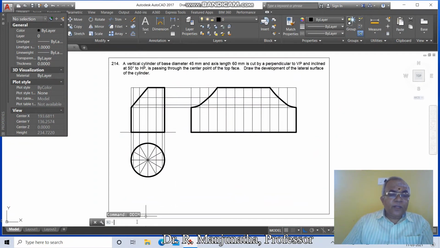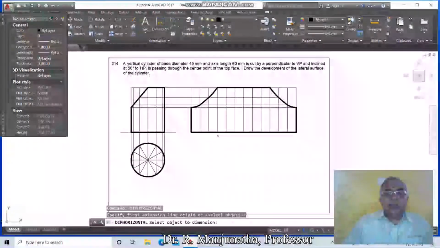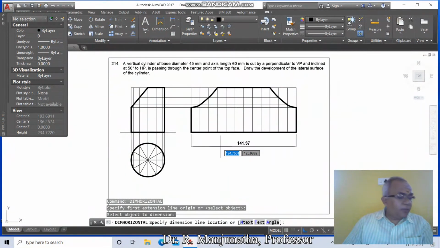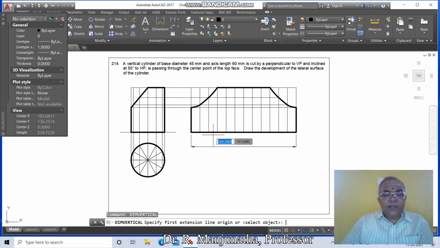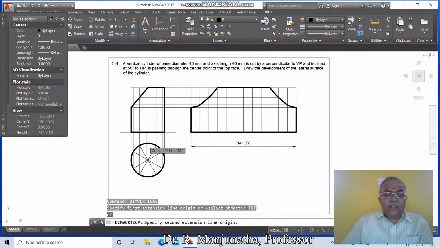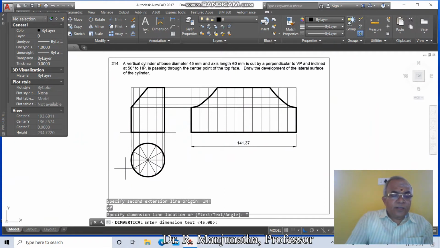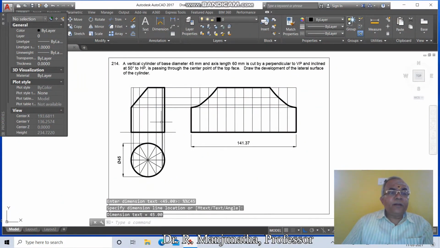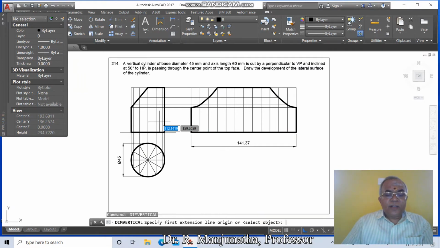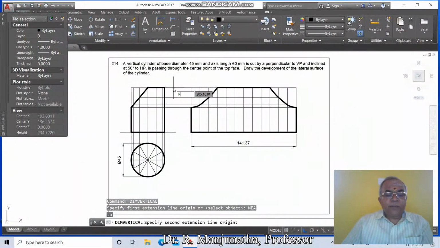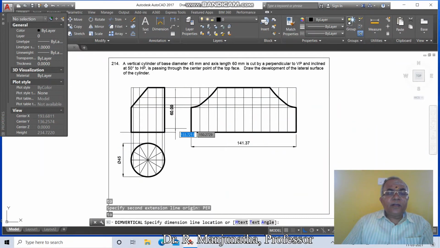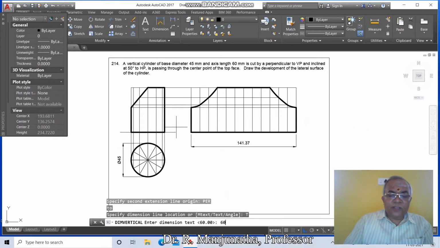Now we go for dim horizontal, select this line will be 41.37, then you just come down to dim vertical, take intersection point of this and take intersection point of this, and you will going to get this as, go to text, type percentage take percentage C 45, so you're going to get the diameter symbol, then go to dim vertical, take nearest point on this, take perpendicular to this, and here you're going to get the text, type 60.